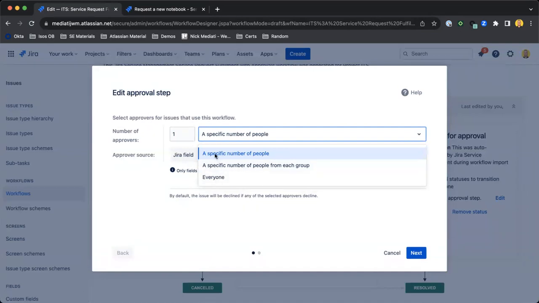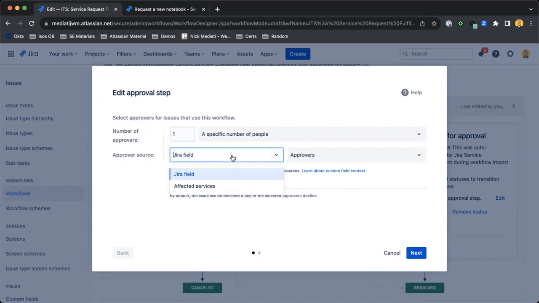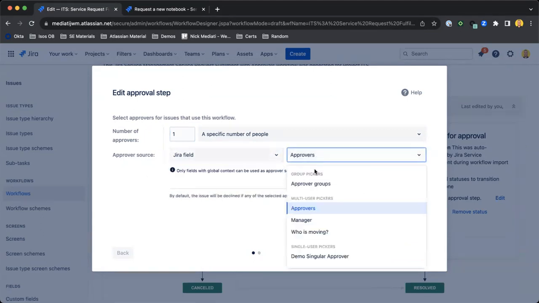You could change that as well, but we'll keep it to a specific number of people and keep that number at 1. And we'll essentially select how we want those approvers to be populated. So we'll keep it as Jira field. If you have your affected services set up, you could get that configured as well and use that as your approval configuration. We'll keep it as Jira field, and then we'll use the approvers field that we have set up within our issue type.